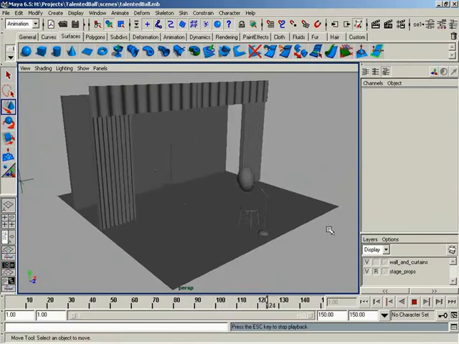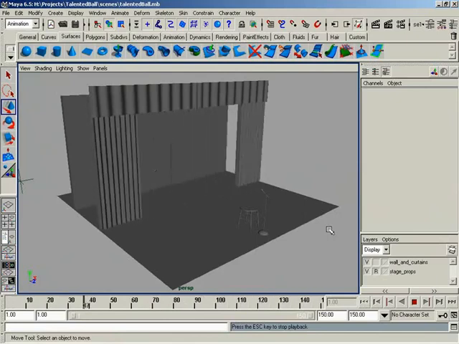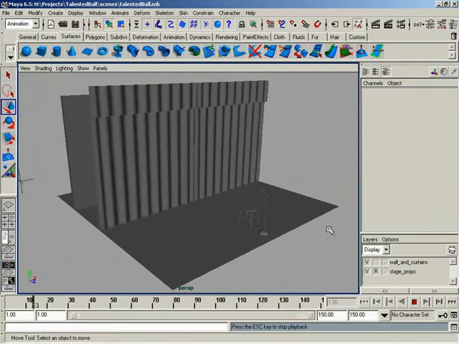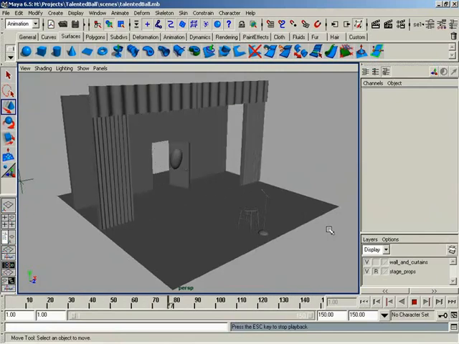That's awesome. Very good. So with that, our ball is nicely animated, and we're ready to move on and focus on making these curtains look a little better. Yeah. So let's go.